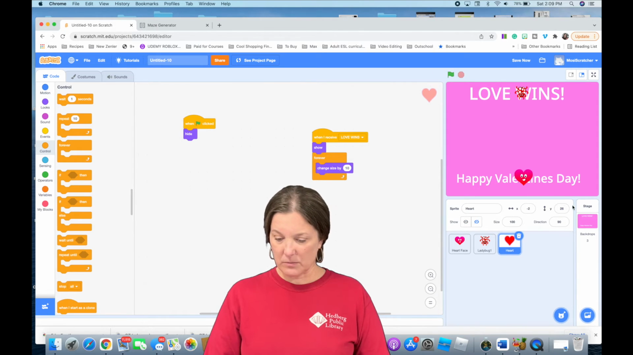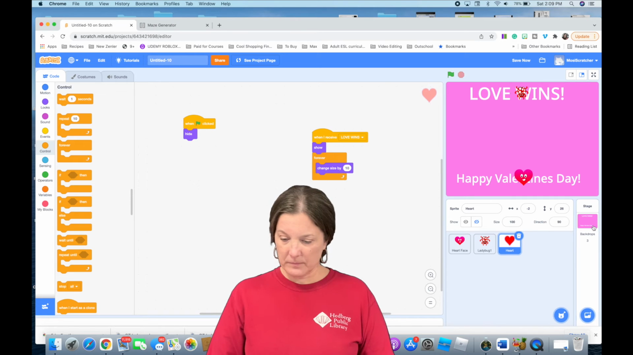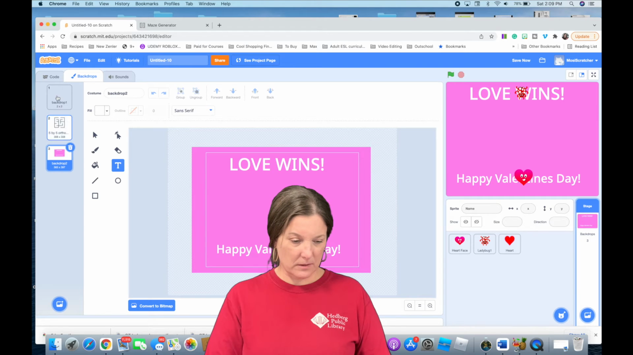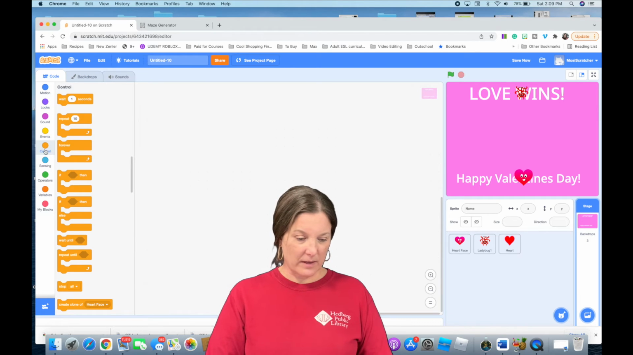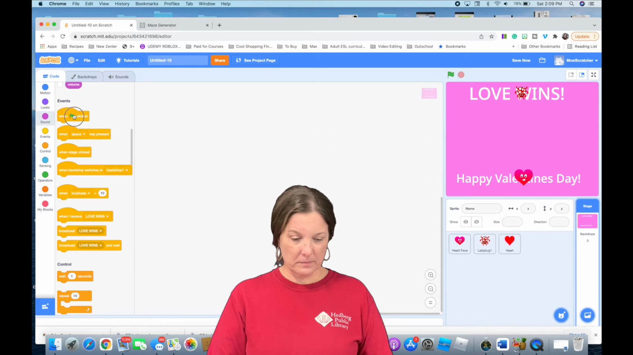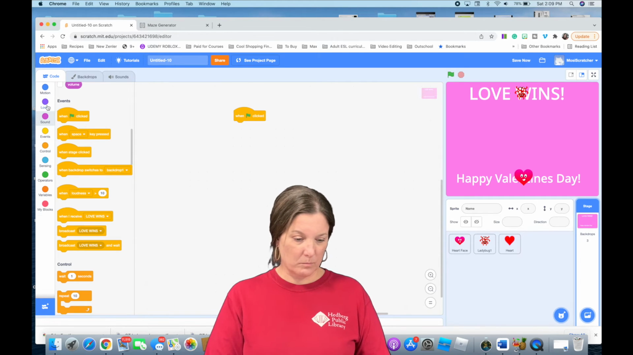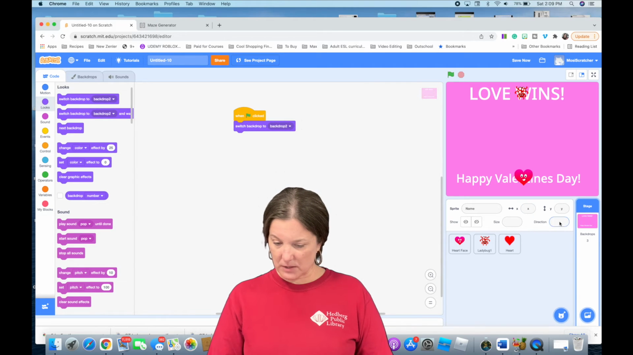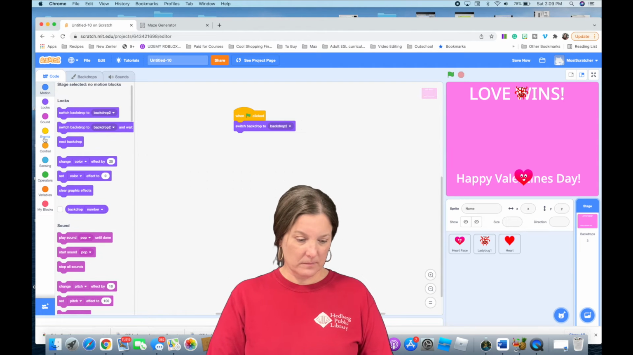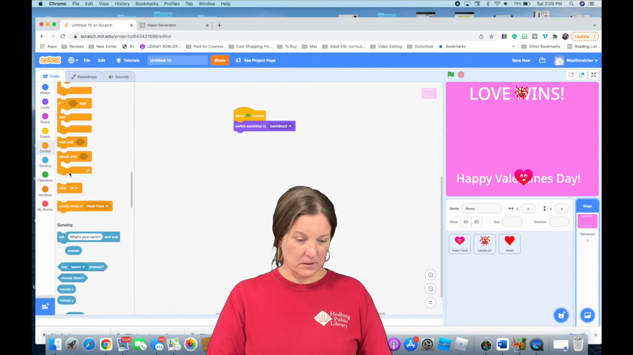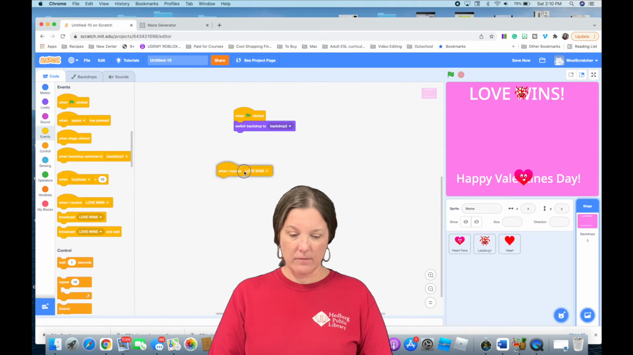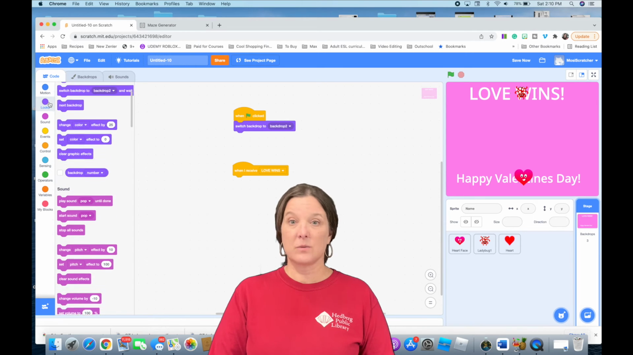Oh, what do we need to do? We need to go to the backdrops and code how they're supposed to start. So we go here to the backdrops and code when the green flag is clicked. We want to show backdrop. Let's make sure we're looking at them correctly. Backdrop 2. And then when I receive love wins, switch backdrop.